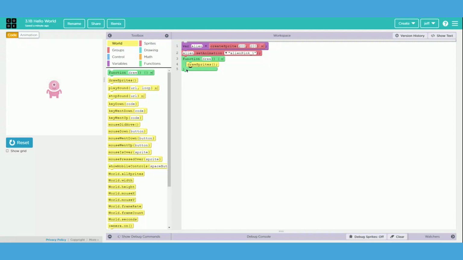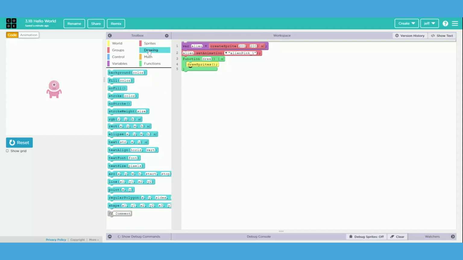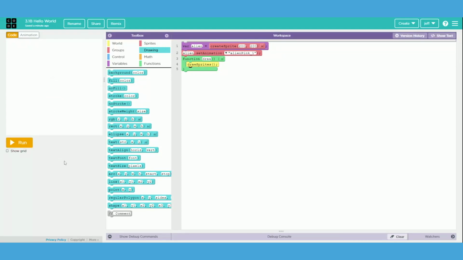So that's the cool thing about the drawing tab. The drawing tab has a lot of different options. And what I'm going to do is explore basically three things with you. I'm going to teach you how to change the background of what we currently have with our sprite. I'm going to teach you how to draw a rectangle, a shape, and I'm going to teach you how to put some text somewhere on the screen. So let's go ahead and reset this, and then let's get to it.